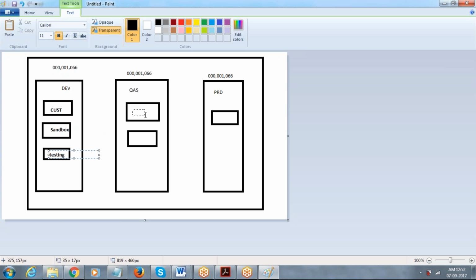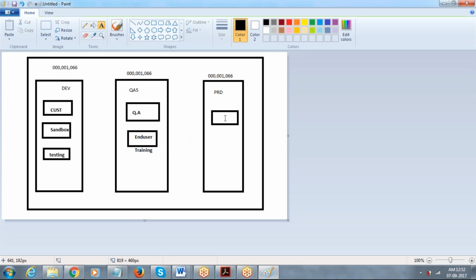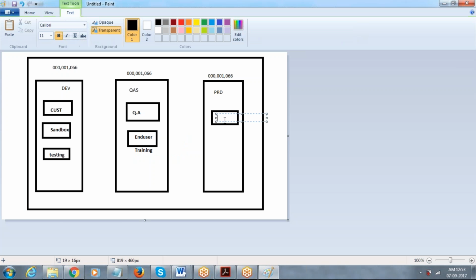And when you go for the quality system, what are the systems required? First of all, the first system is quality assurance, and the second one is called end user training. What is the meaning of end user? Once the project is completed, I want to give the training for the end user, my client. Again, production is production only. These are called client roles.